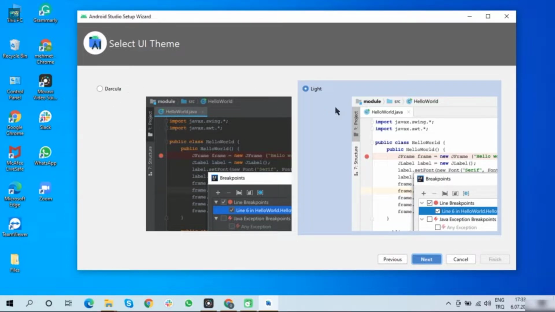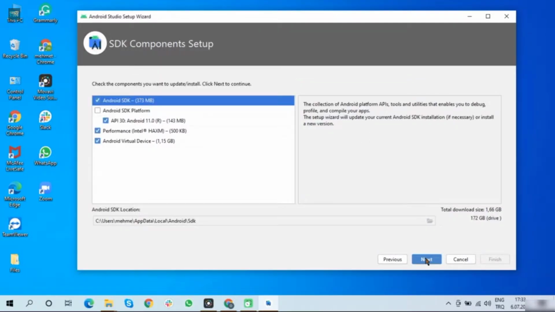Now, typically I prefer the light mode, but you can always reserve that option to choose later. So I'll press Next. On this page, we'll do the necessary procedure for the installation of the SDK, that is the Software Development Kit. As you can see here, we've got Android SDK Platform, Performance, and Android Virtual Device. So these are our three different options.